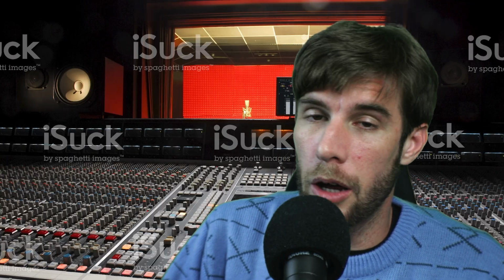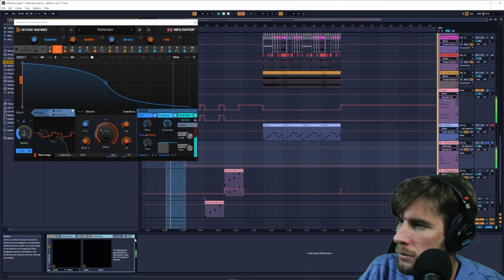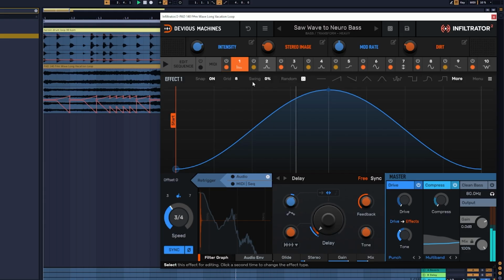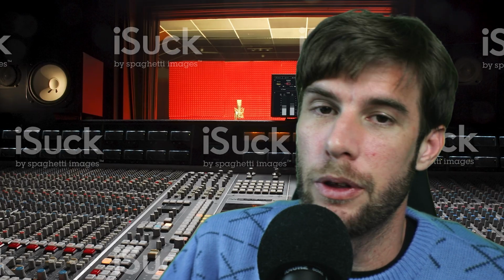And then when I throw this Rotterdam bass preset on it, you can actually even turn a saw bass into a neuro bass. I was pretty impressed by that and shocked at the same time. I didn't really think it could be that easy.